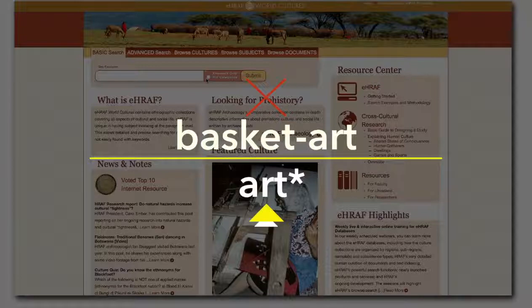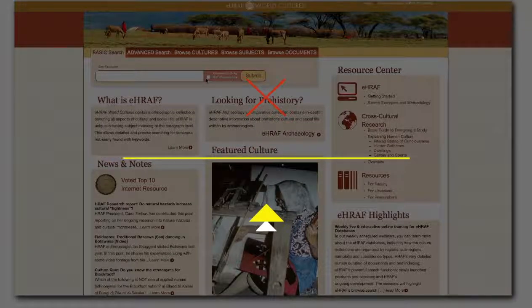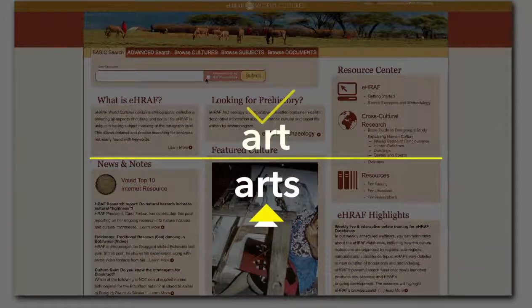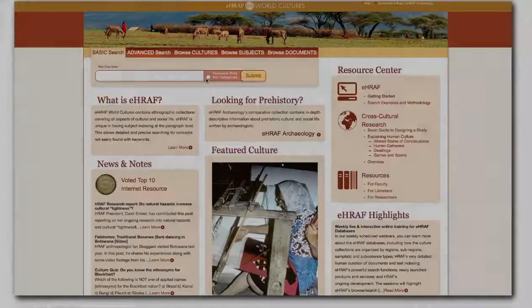For example, don't use a wildcard after a word like art, which can return results for artifact, arthritis, and other diverse keywords not related to your topic of interest. Simply search the word art or arts instead. Now let's go back to the basic search.